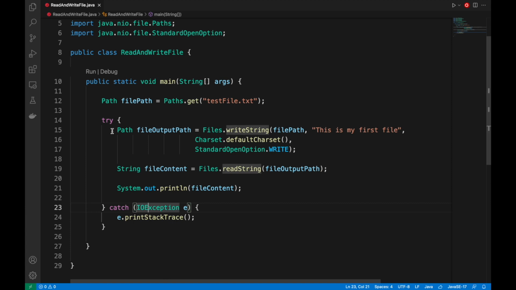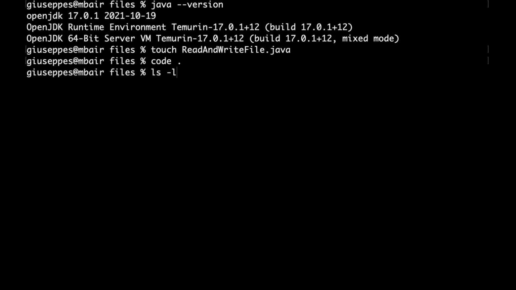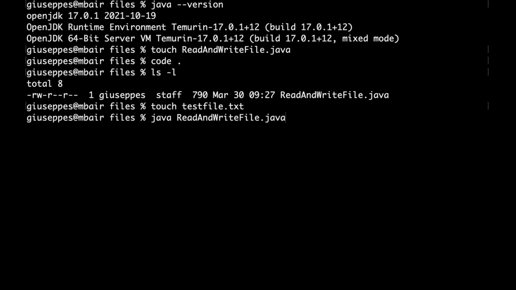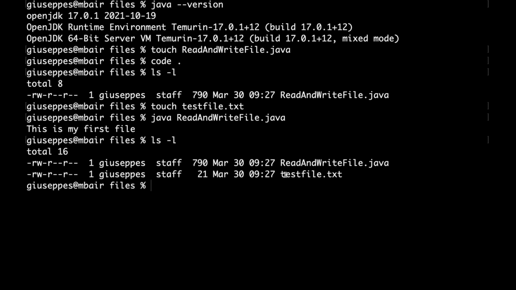Perfect. Let's try it. Open the terminal. Create an empty file, textfile.txt. After that, compile and run our readandwritefile class. Good, we can see the content. This is my first file. Let's also take a look at the content of the file. Perfect, well done.